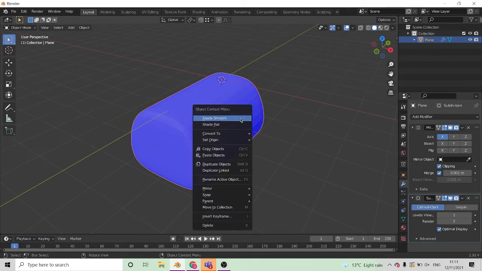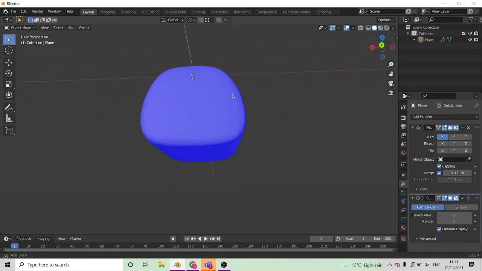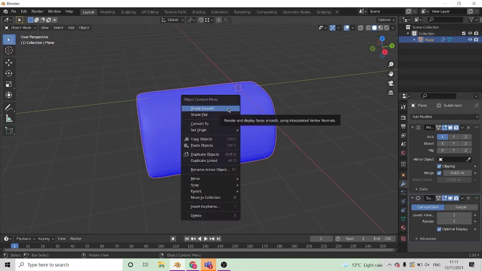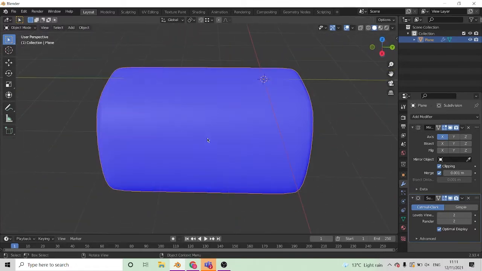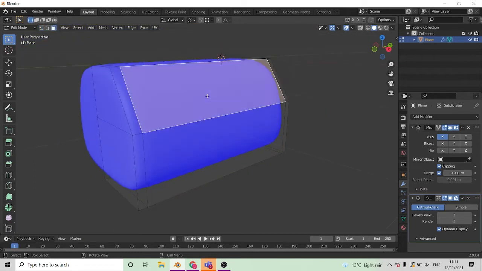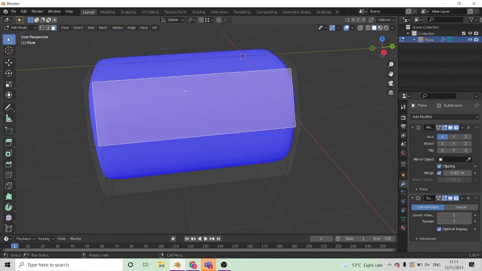And if I just do right click, shade smooth, see I've got nice smooth edges and you can't see your polygons. So that's a big one to remember: you right click and shade smooth. So, like I said, I want to start adding some details into this now. So what I probably want to start doing is adding some holes and some tubes and that sort of thing.